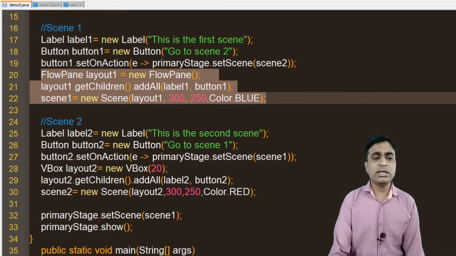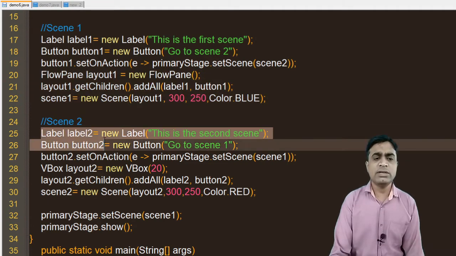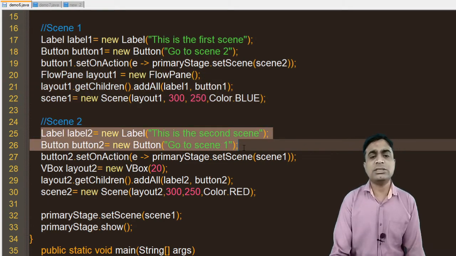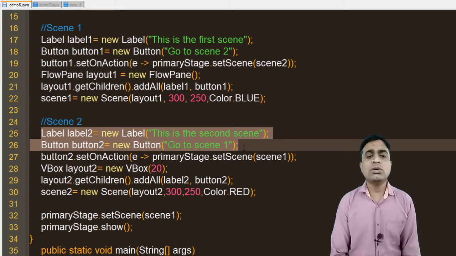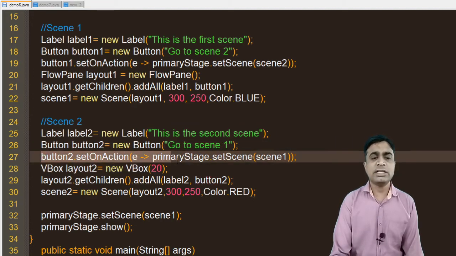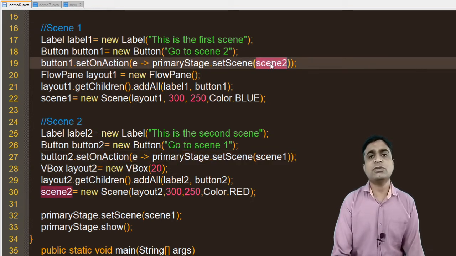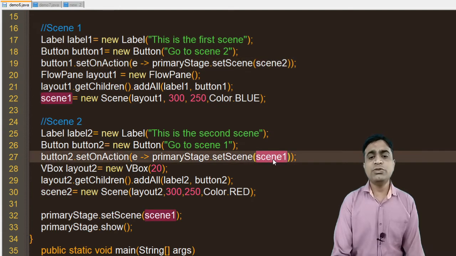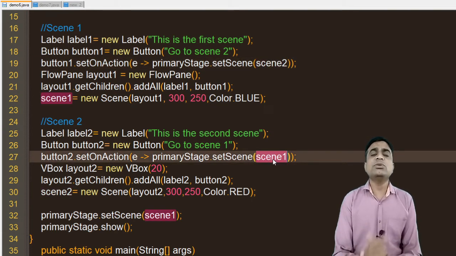Now let's discuss what happens in scene 2. Once again in scene 2 I am using a layout. This is the second scene, and there is a Go to Scene 1 button. When you click on the button, button2.setOnAction calls primaryStage.setScene with scene 1. So here I am setting scene 1, and in scene 1's code I was setting the object of scene 2. So if you click, the corresponding scene will be set.